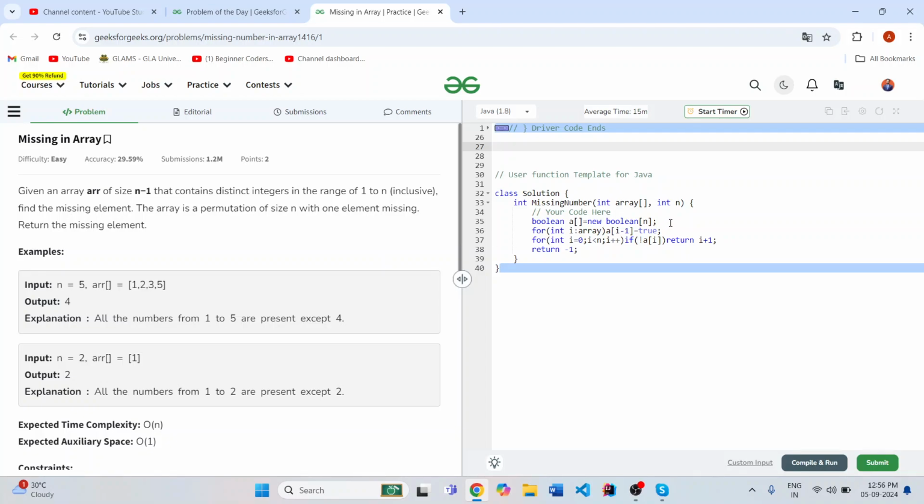We have created a Boolean array, and for each integer in the array, the integers are 1 indexed, but our array is from 0 to n minus 1. So we shall subtract 1 from i and mark it as true. Now we shall check which number is not marked as present, that we have to return. So from 0 to n we will check if it is not present, then we shall just return that number. Otherwise we shall return -1. This case will never execute in this question, but still we have to return something. So this was the simple brute force solution.